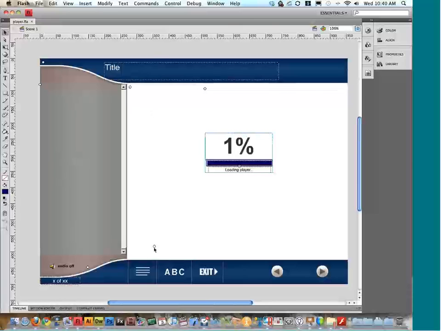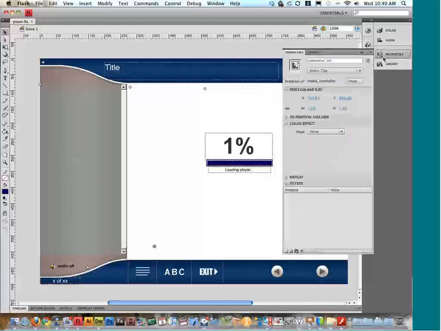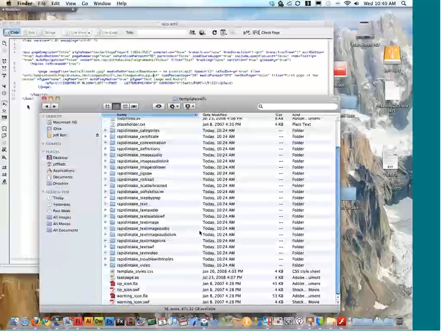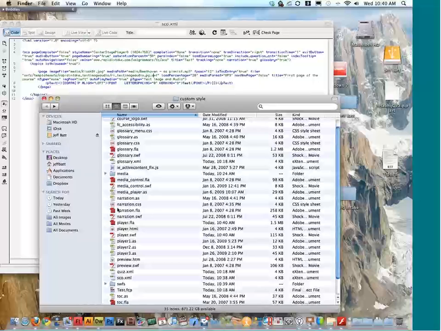We talked about the loading. Down here, let's go ahead and explore this movie clip. This is the controller. The controller is where the media controller gets pulled up. And so let's go ahead and take a look at the media controller real quick.